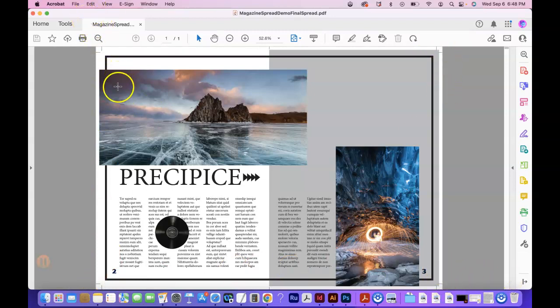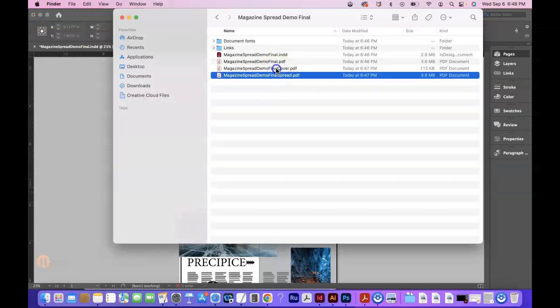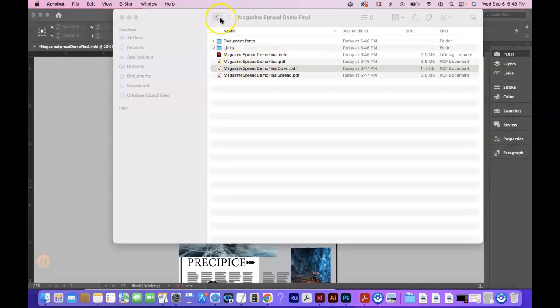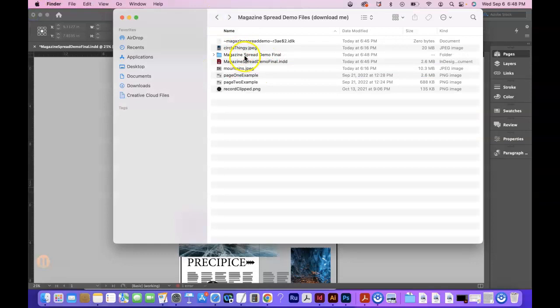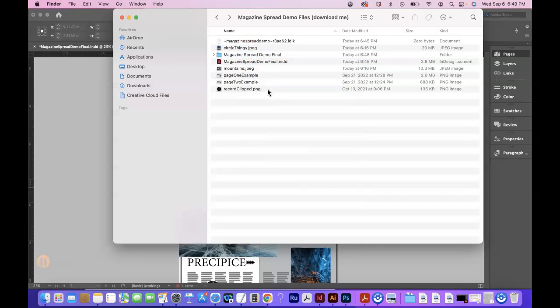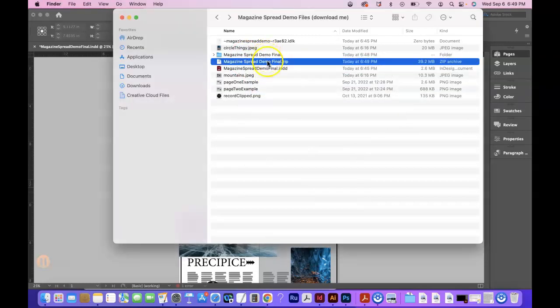Let's see, so this is what the spread PDF looks like. This is what I want you to turn in to me when you're done. With this, at least this, if you do a cover as well, that's obviously going to improve your grade. So I would want you to turn them in like this. But for this demo, let's do a control click and compress this. And this is what I want you to turn in for a grade to me at the end of the demo.